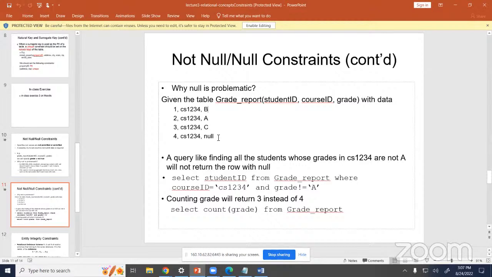That's a problem. So it'll ignore it. And then if you count grade, it will return 3 instead of 4, because the grade column has nothing in it. So I'm not going to consider this row as part of this, so it's going to return 3 to you, not 4. So this is why you should always deal with null when you're dealing with data analysis and things like that, okay?